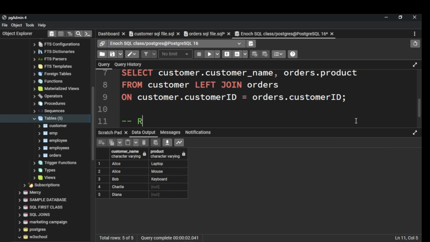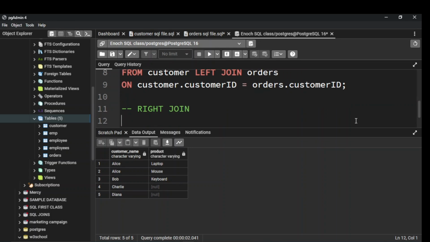Right join. It's still the same query. We start with select. Select what is the column we want to select. We want to select the customer name on the customers table and also the products on the orders table.